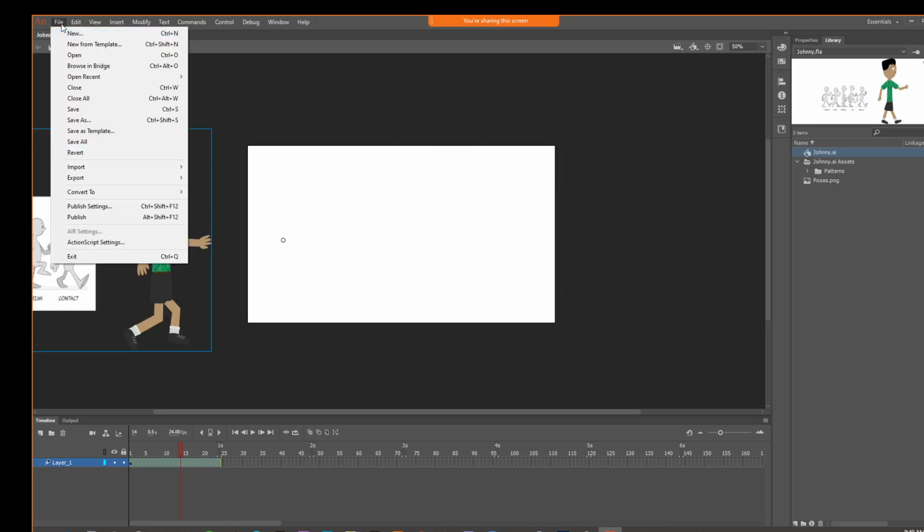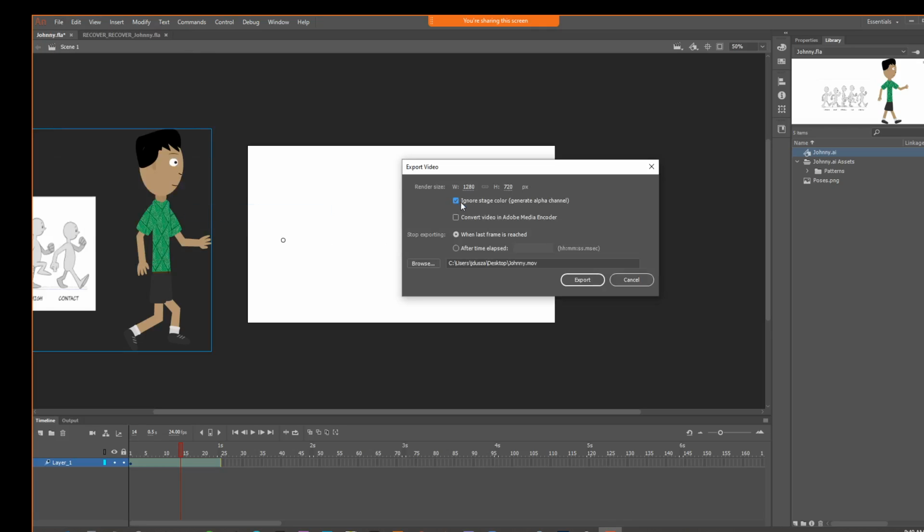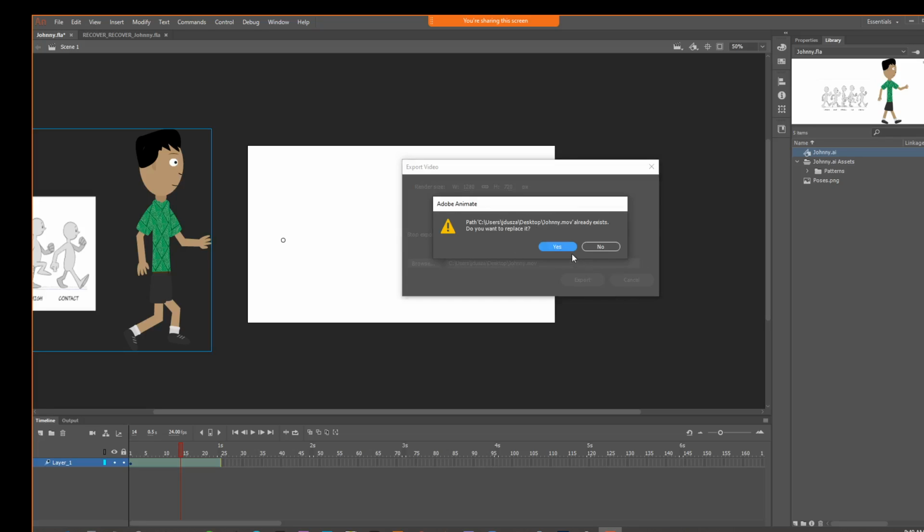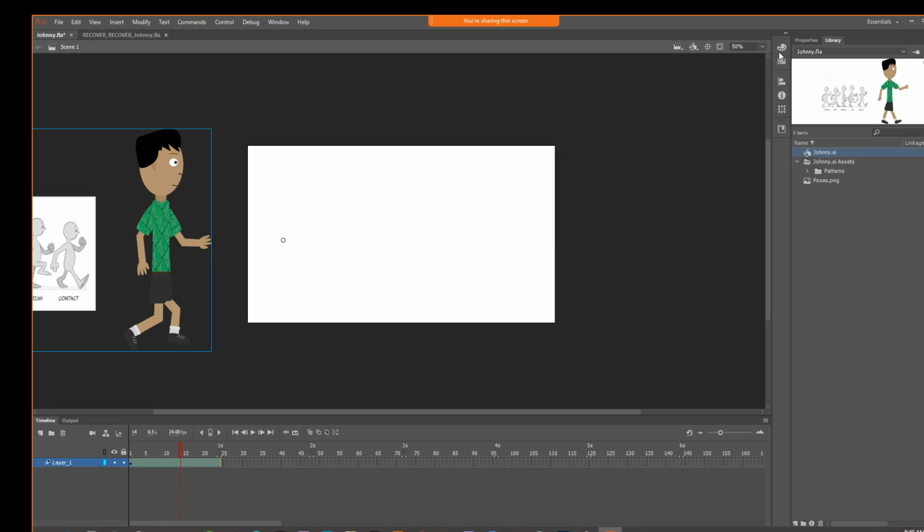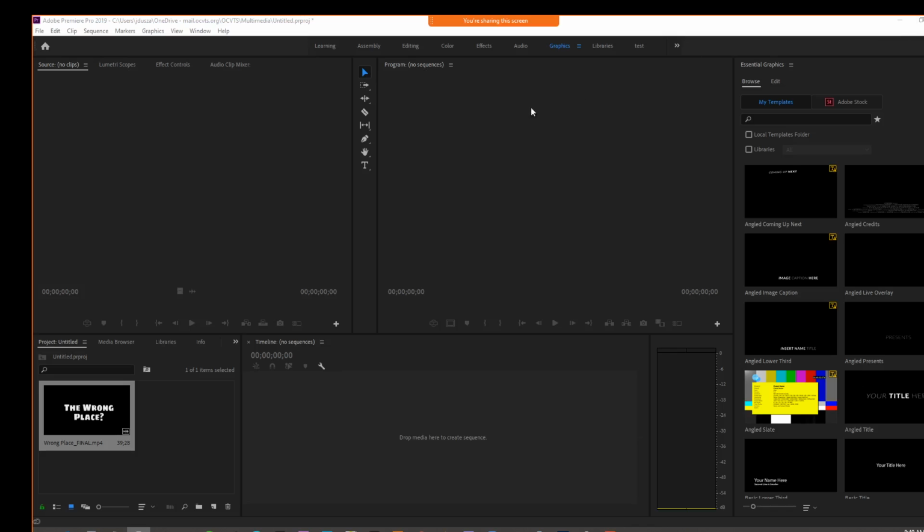Alright, so if I do File, Export, Video, and again, we're going to ignore the stage color, so it's going to take out that white. The alpha channel is a transparency, and we are not converting in Media Encoder. We're just going to be using that MOV file. So if I export this, yes. Alright, so now that's exported.